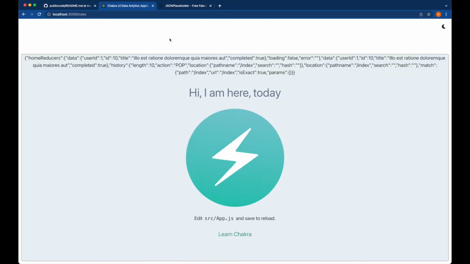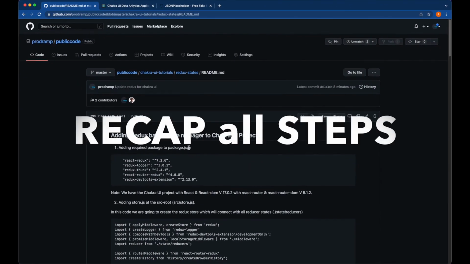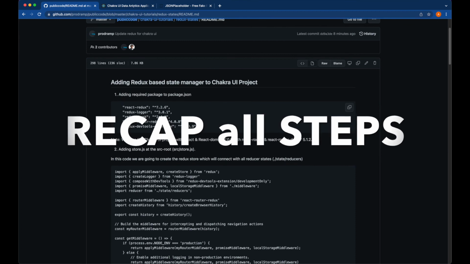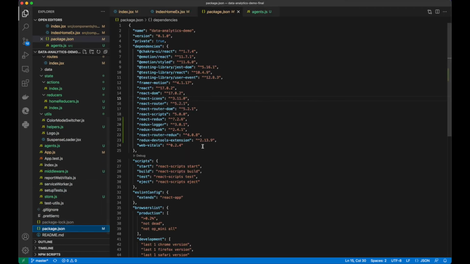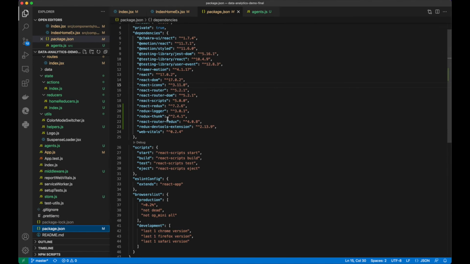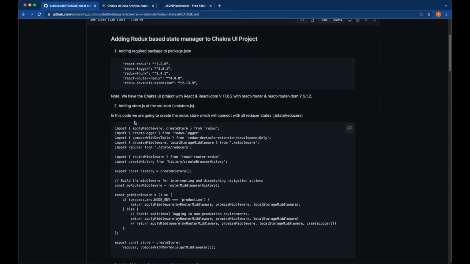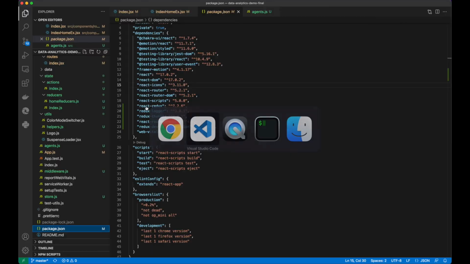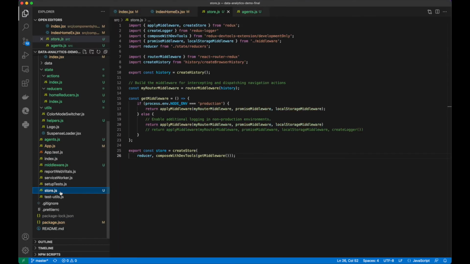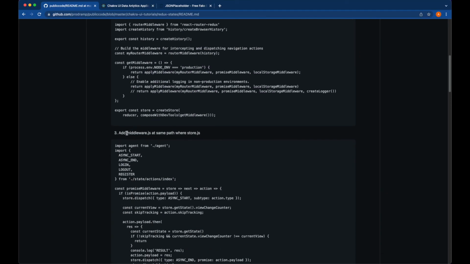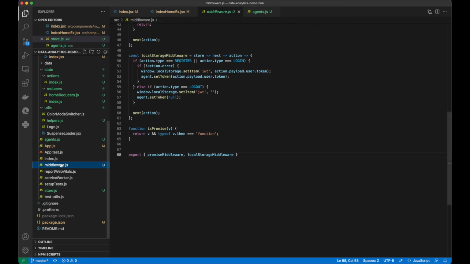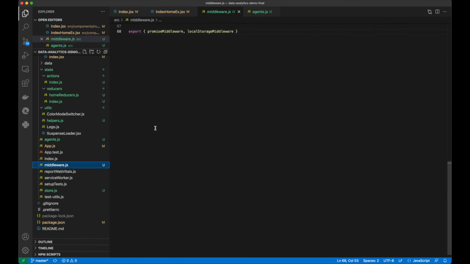So let's review our steps one more time. Very first, we added packages. So we made sure we have added those packages here. So these are the packages we added. Next step, we have added store.js that was added in our root, and that's the place where we have created the store. Step number 3, we have added this middleware.js, and that's connected with our agent. So that's our middleware.